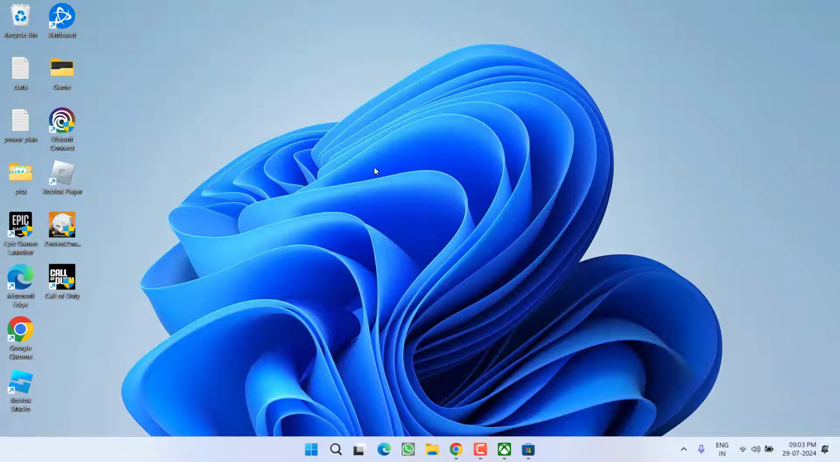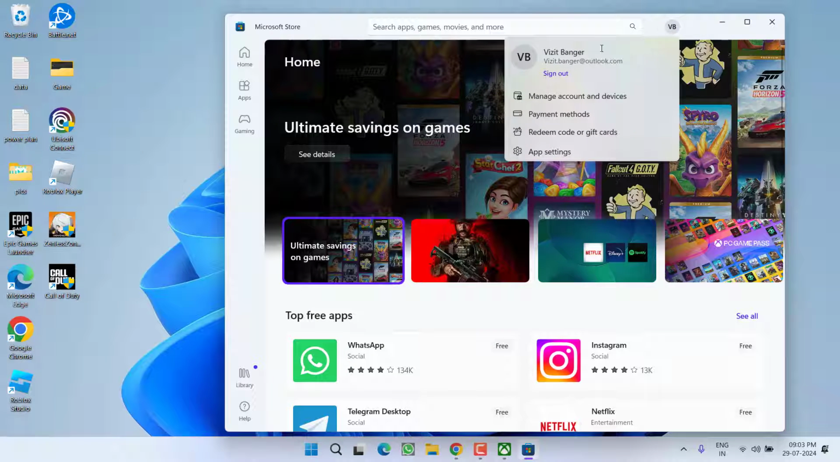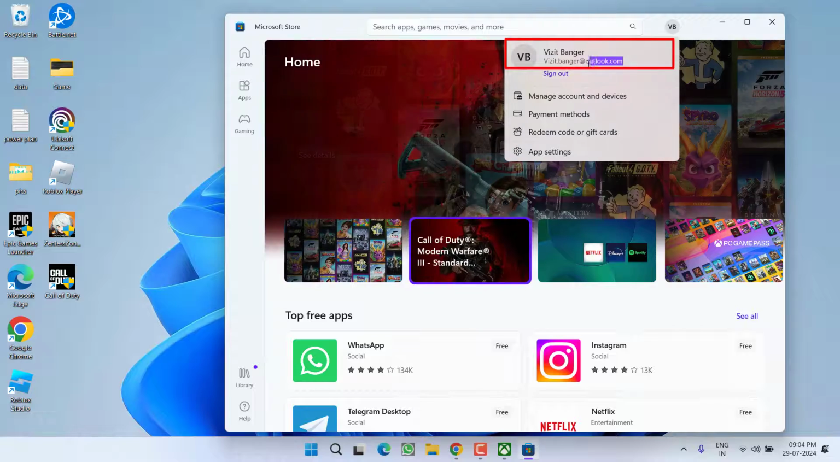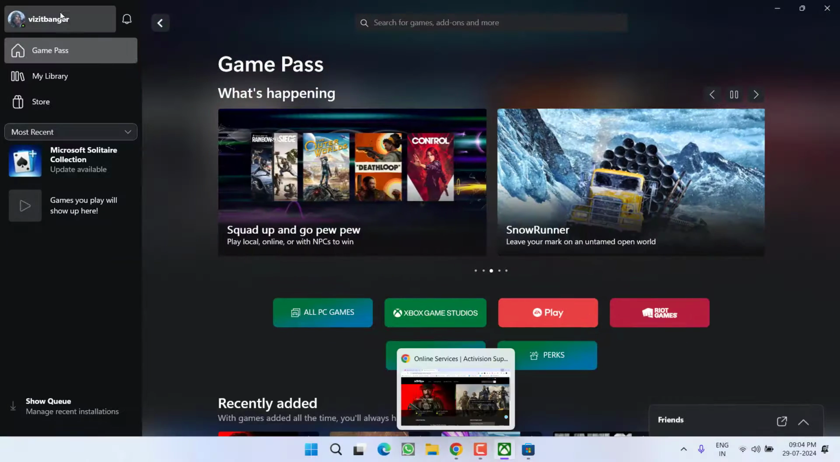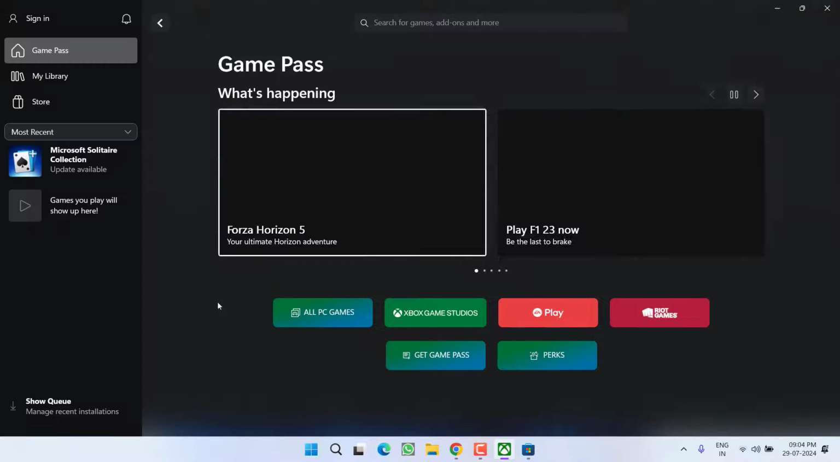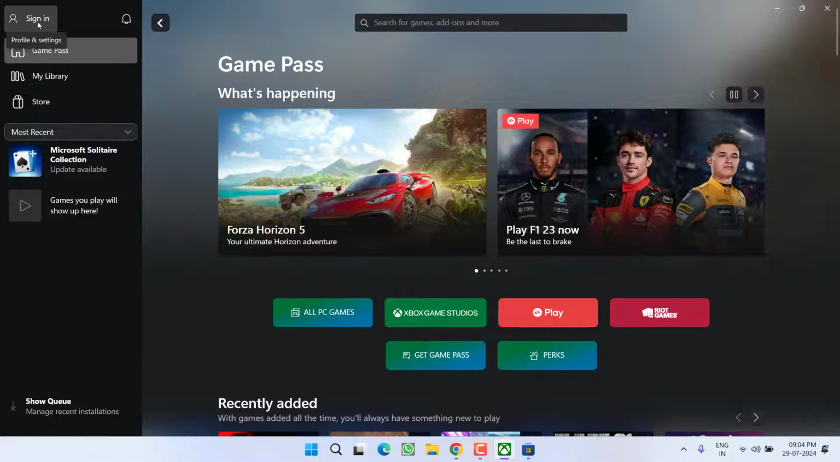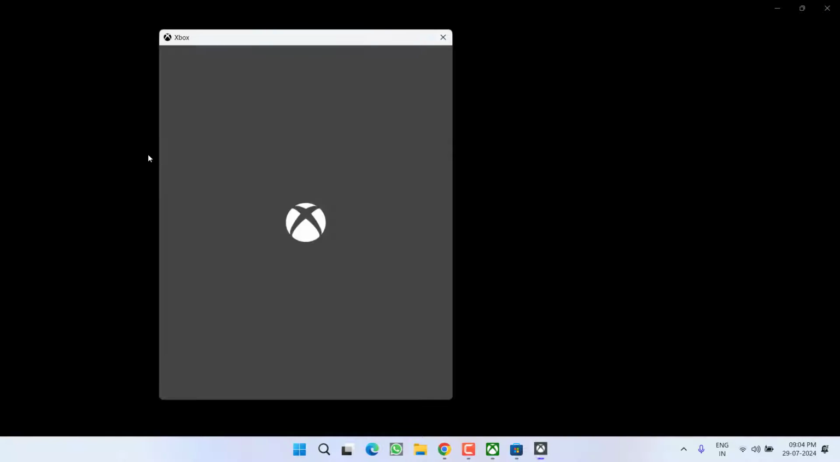Now if both these methods don't help you fix the issue, in the next step, make sure you are using the same login ID with Xbox as well as Microsoft Store. Open up your store, click on your profile icon and note down the email ID that you are using while logging on to the store. Then open up your Game Pass, click on your profile icon and first of all sign out. Once you are signed out, click on the option Sign in. Now again click on the option Sign in.